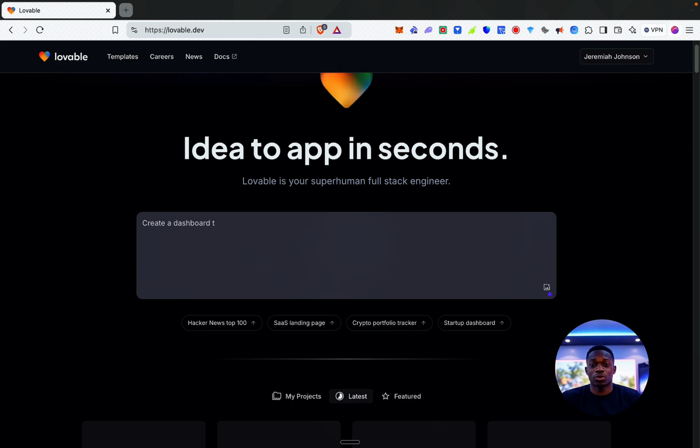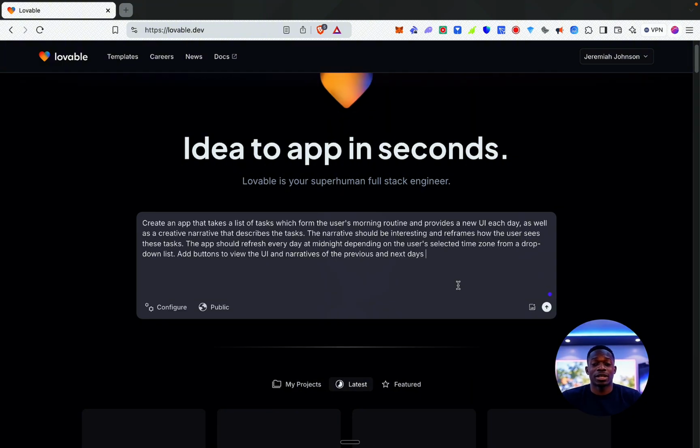So let's get started. I'll start off with the first prompt, which will be: create an app that takes a list of tasks which form the user's morning routine and provides a new UI each day, as well as a creative narrative that describes the tasks. The narrative should be interesting and reframe how the user sees these tasks. The app should refresh every day at midnight depending on the user's selected time zone from a drop-down list. Add buttons to view the UI and the narratives of the previous and next days. Okay, let's see what we get.